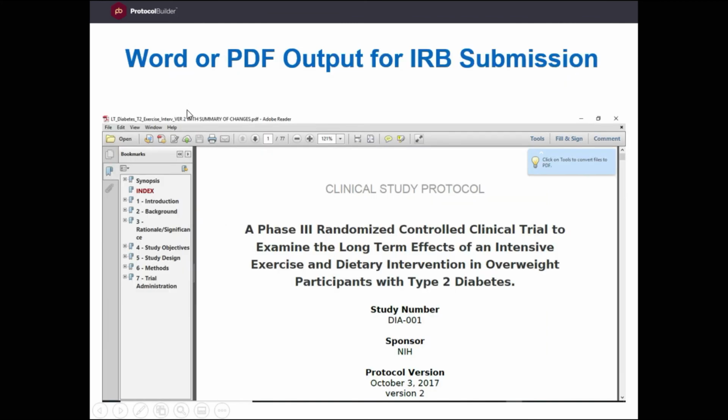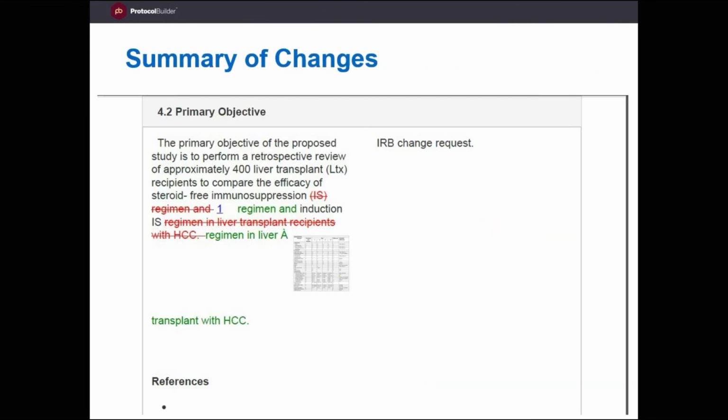And then, bottom line, we can get Word or PDF output. We have a really good means of actually making sure that the protocol is complete using the checklist, and that way we actually have a full and complete protocol.